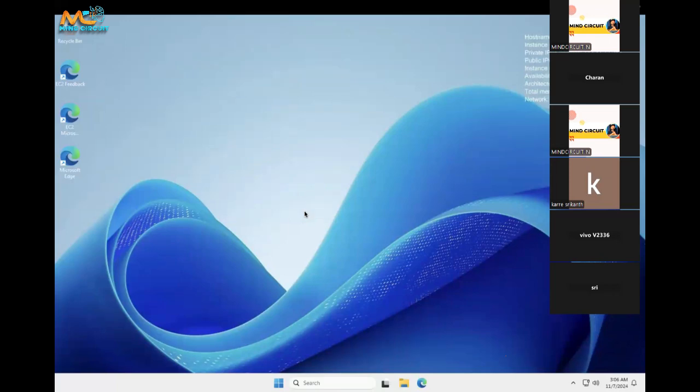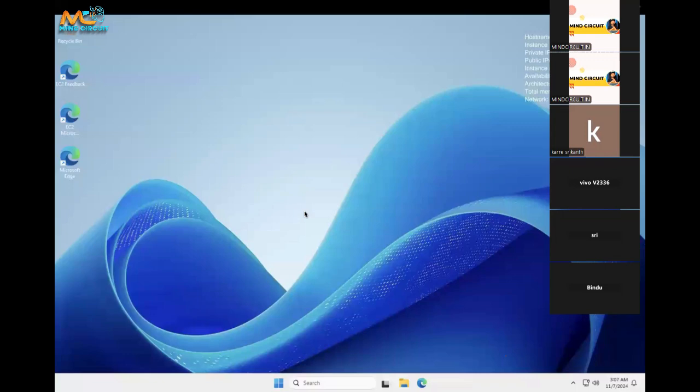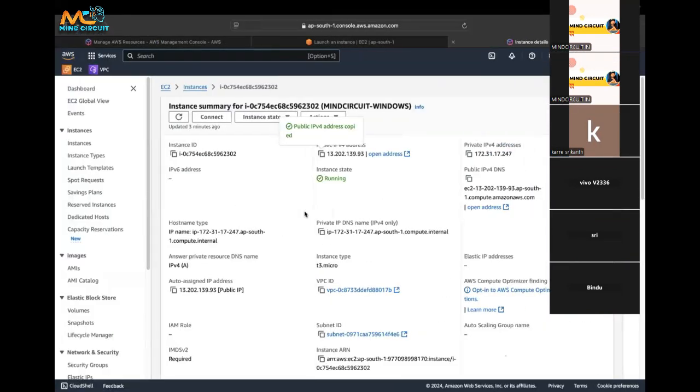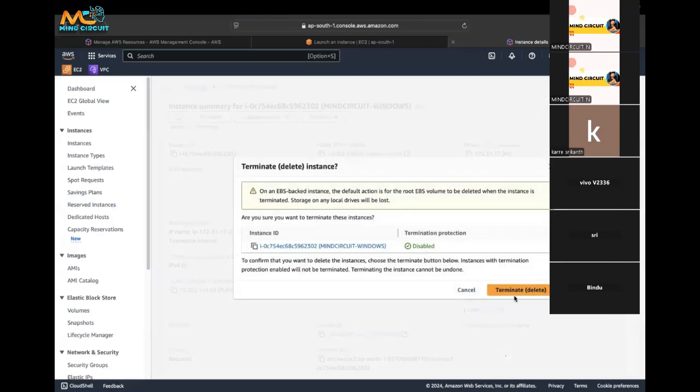Did you understand the difference between a physical machine and a virtual machine? A physical machine is your computer, which is in front of you. A virtual machine, we logged in, but the computer is not with us, which is somewhere else. Someone else is maintaining it. So that is a virtual machine. So to delete this, terminate, delete.